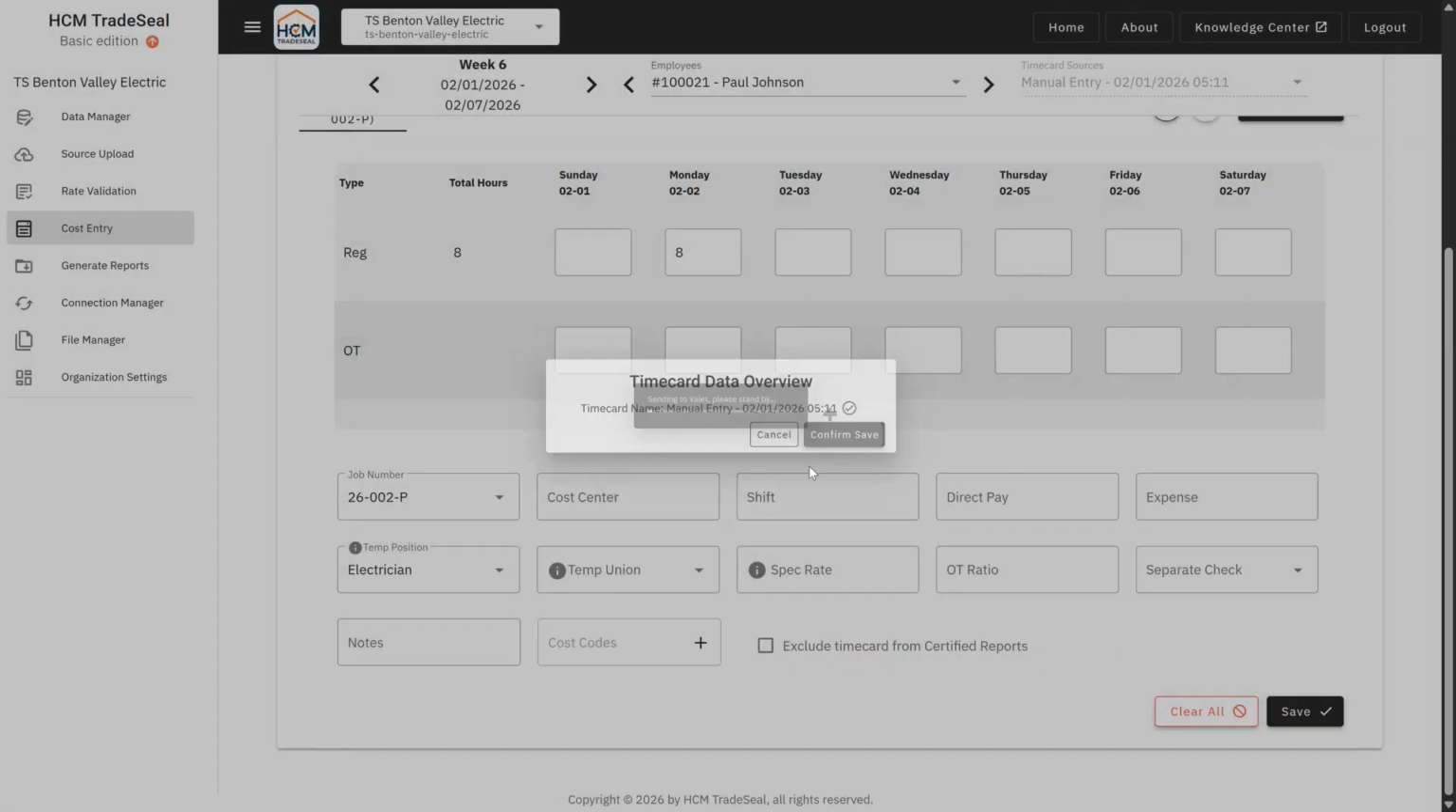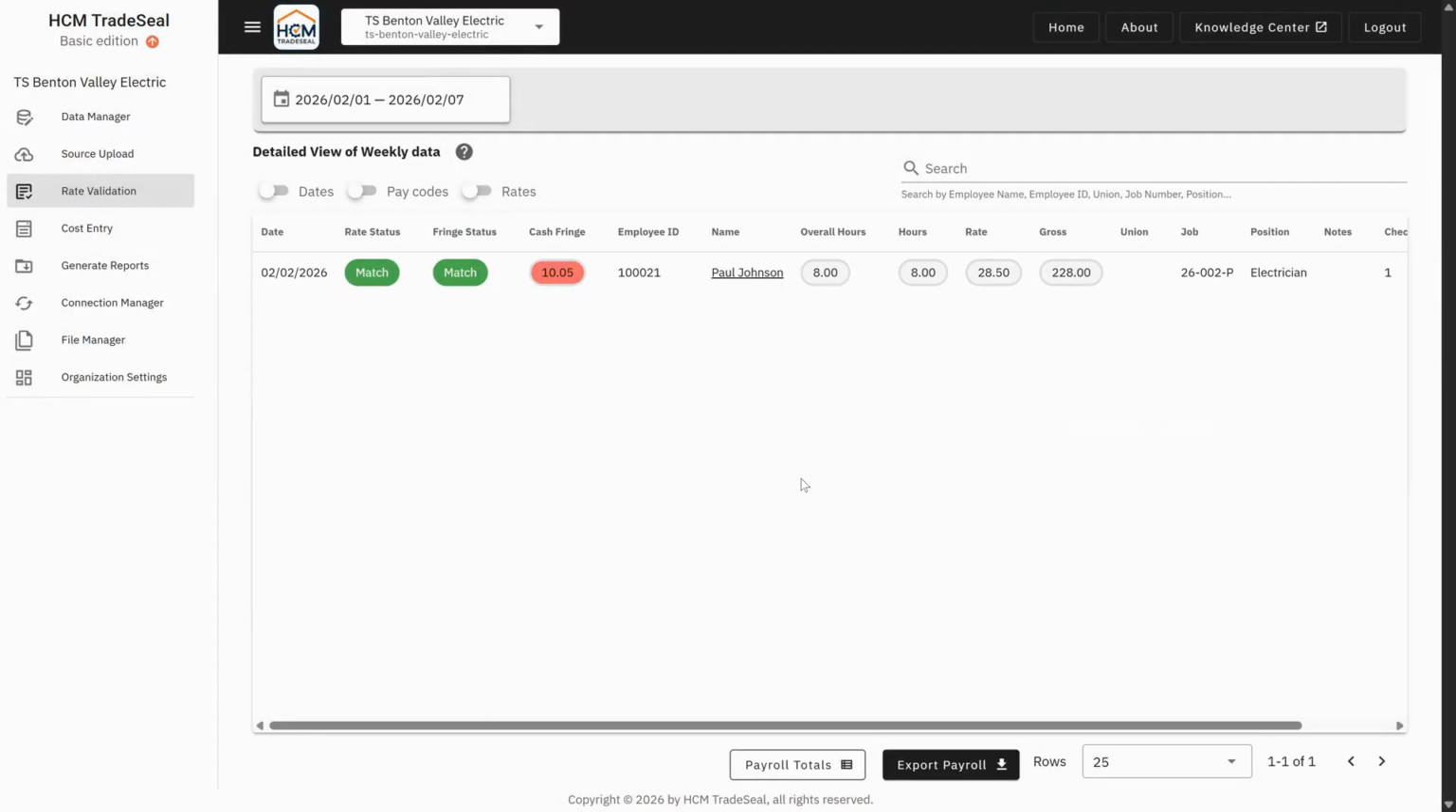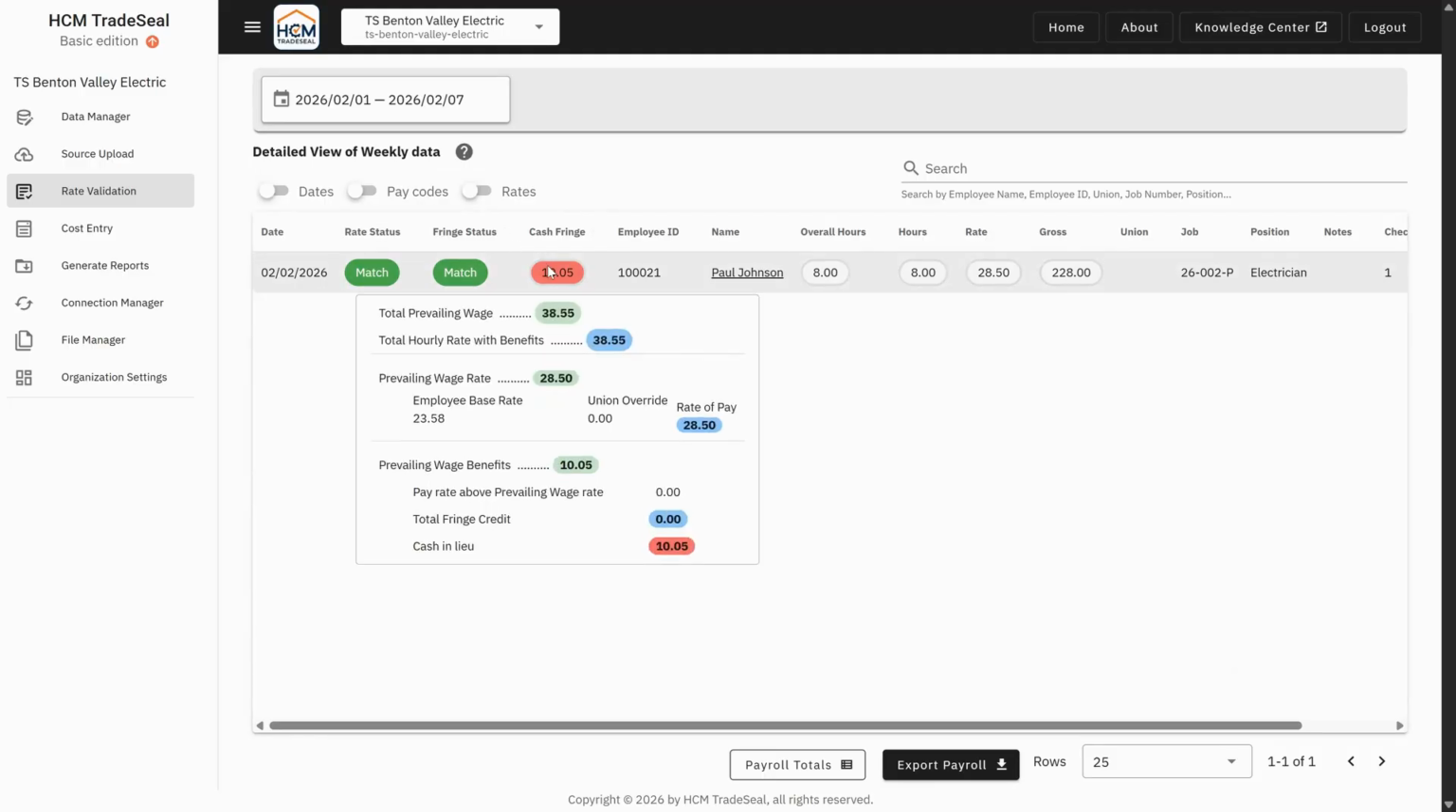I'm going to go back to rate validation to see the output. And this is looking more like TradeSeal prevailing wage calculations. So what I've been able to demonstrate is that I have a job, I have an employee, I now have rate and benefit rules, and I can put them all together in an overview of prevailing wage.